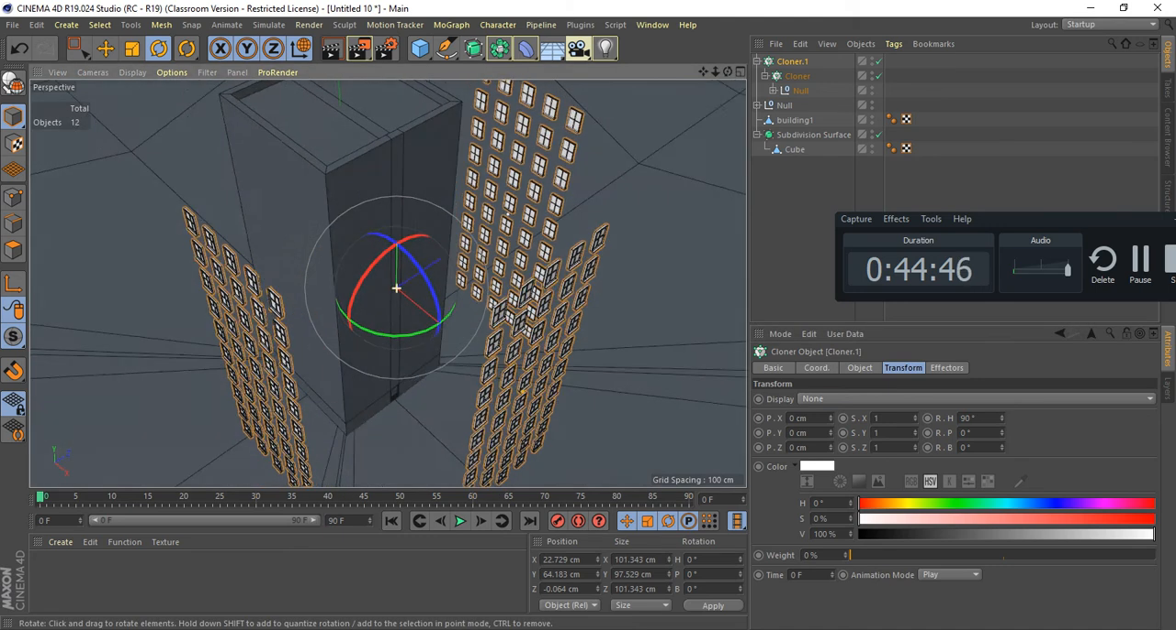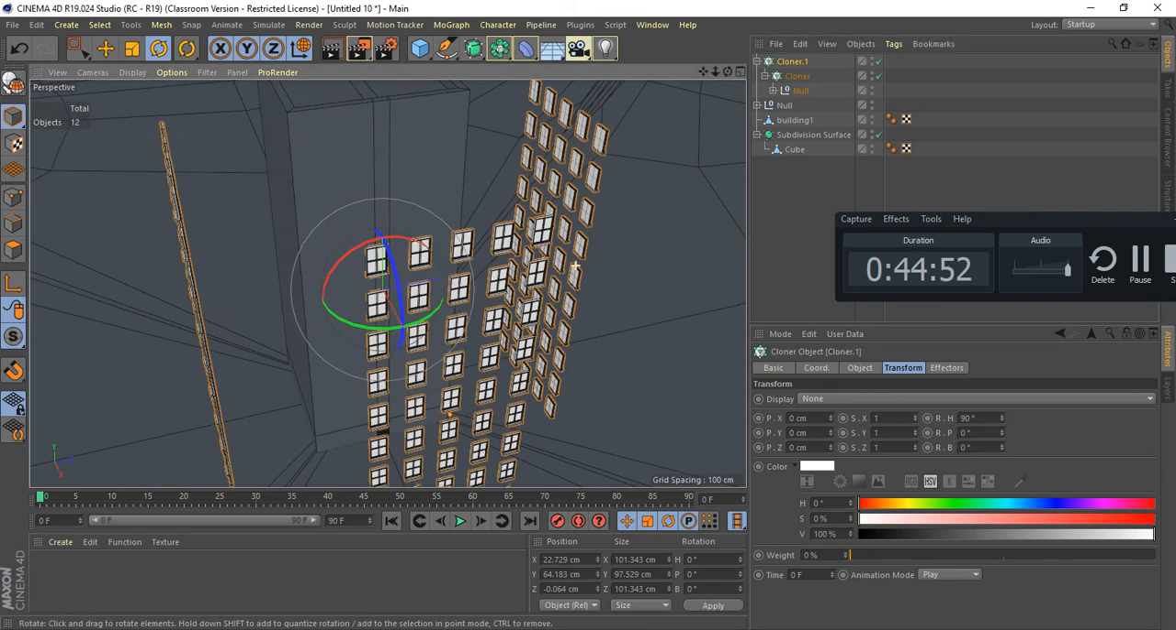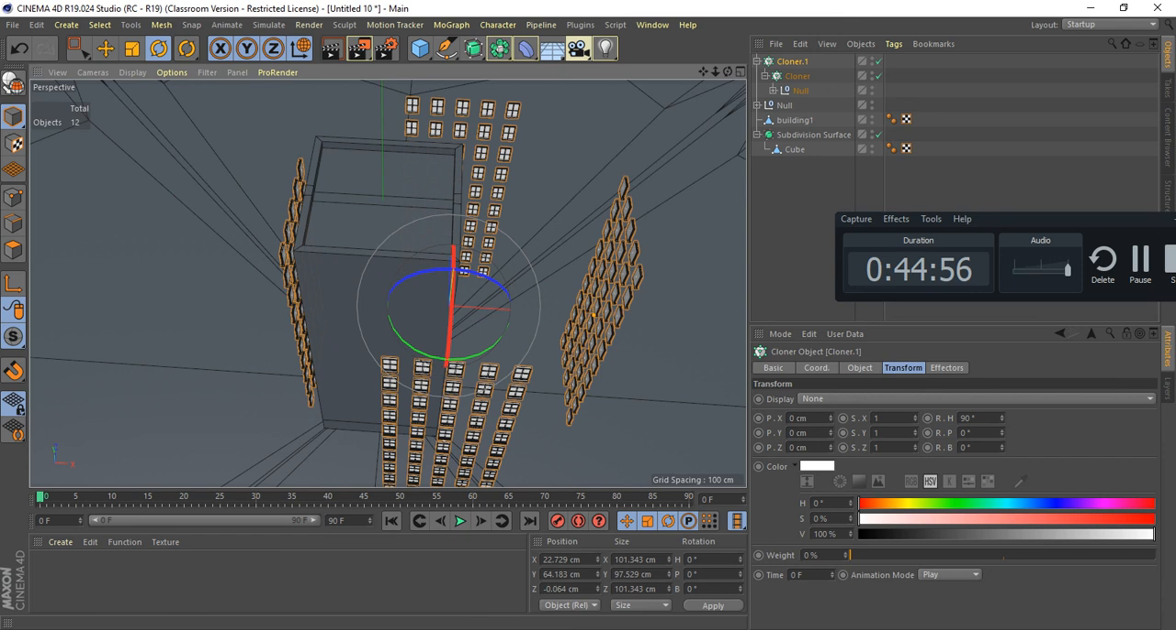On your second cloner, one of the tabs is called transform. Then you set that to 90 in the H, and that should rotate it all the way around. If it doesn't, then put it back to 0 and try a different direction, or try negative 90. Okay?